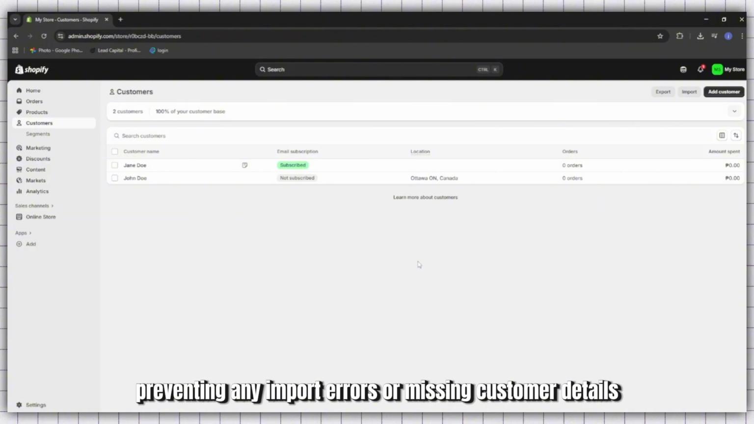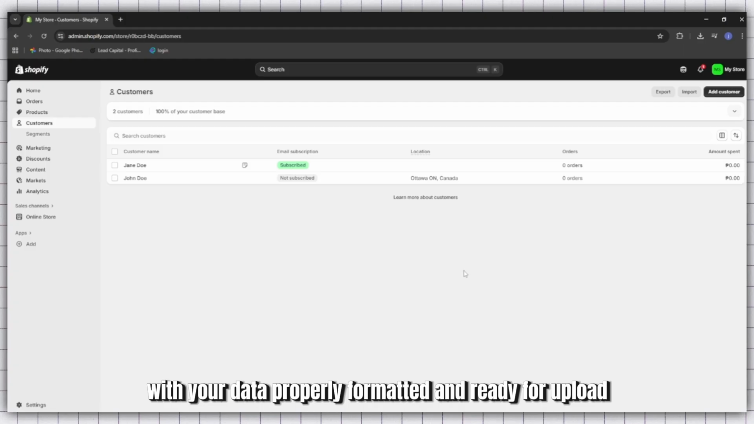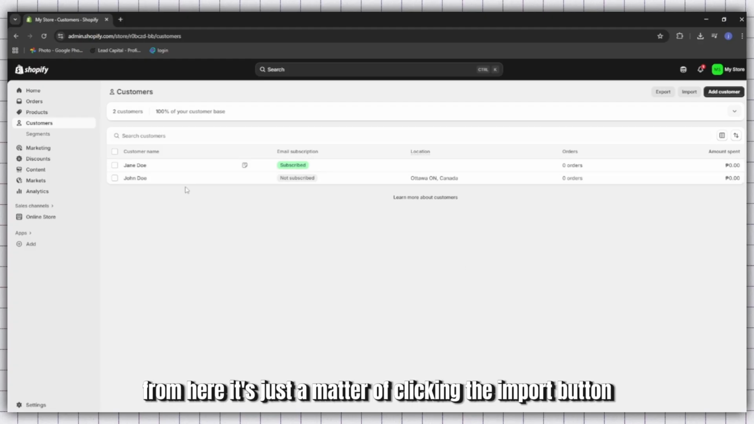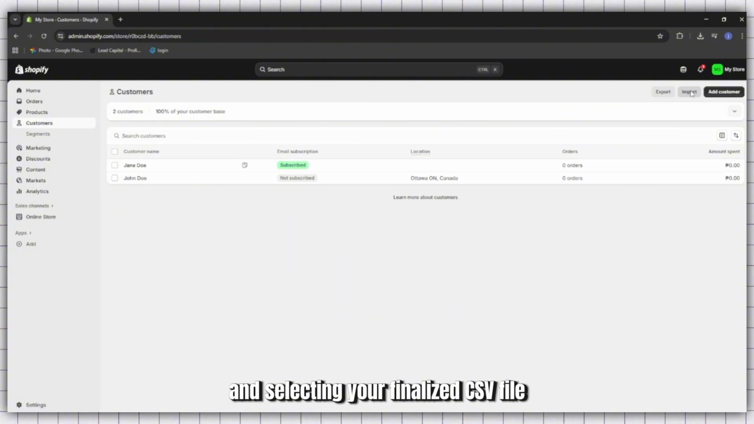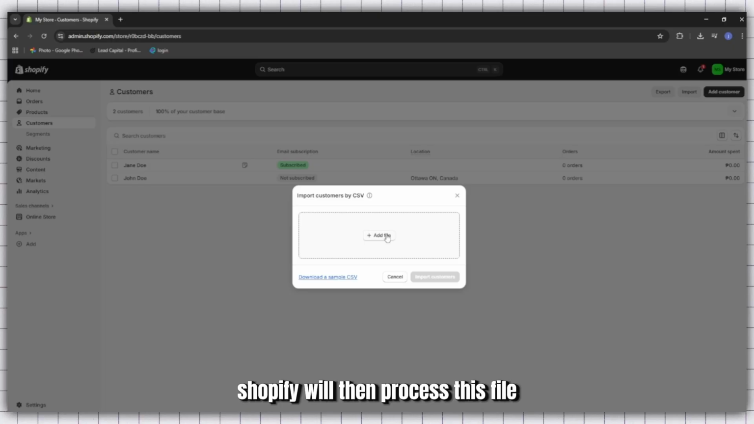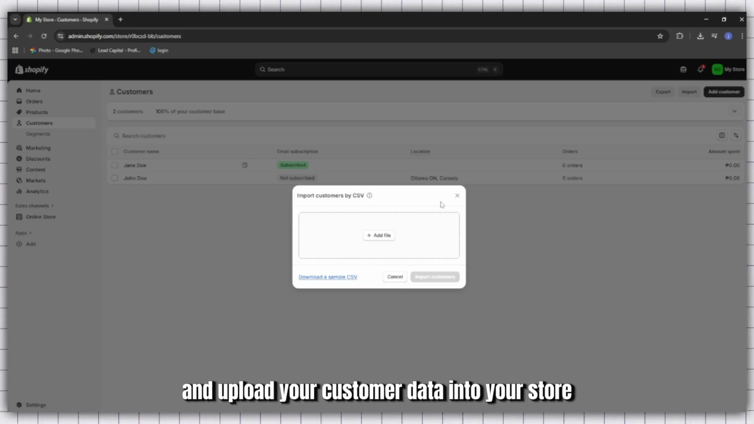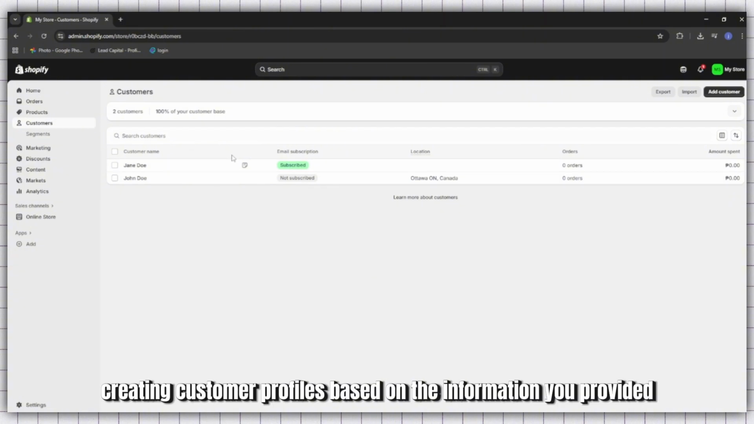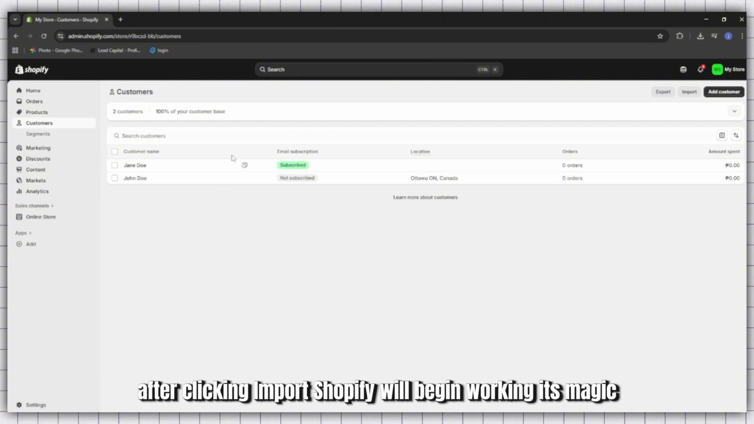or missing customer details. With your data properly formatted and ready for upload, you can head back to the Import Customers section. From here, it's just a matter of clicking the Import button and selecting your finalized CSV file. Shopify will then process this file and upload your customer data into your store, automatically creating customer profiles based on the information you provided. After clicking Import, Shopify will begin working its magic.